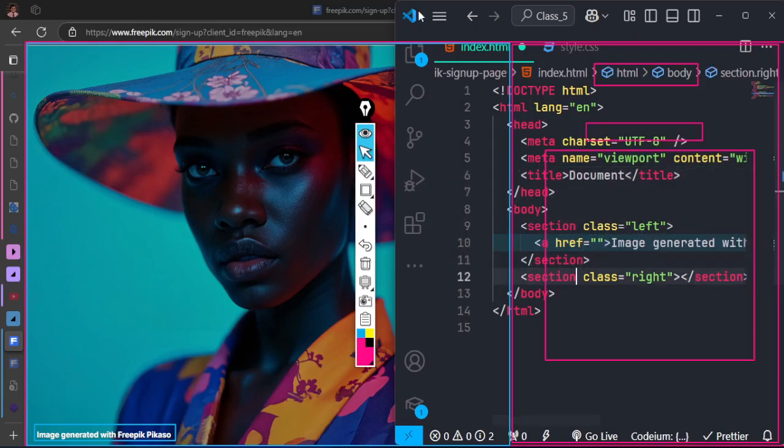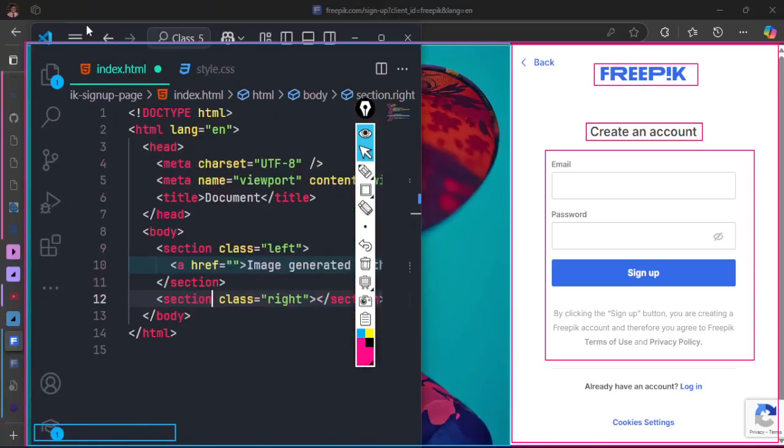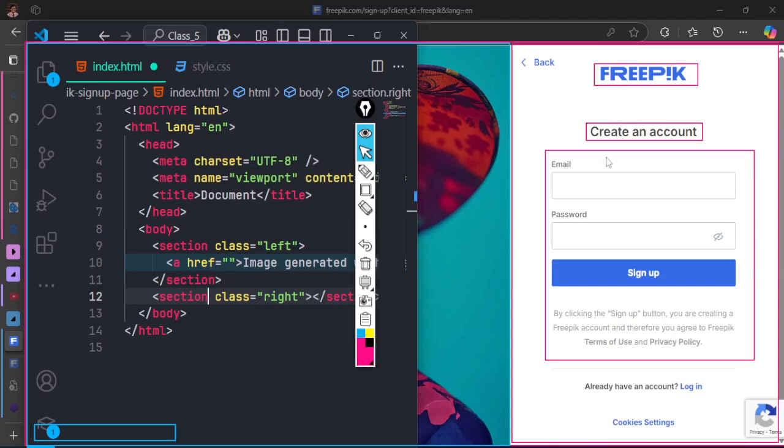So under the right, that's where we have a lot of things to work with. And you might be thinking, why am I not putting the image? It's going to be a background, so it's something we're going to apply from CSS directly. So inside the right, as you can see at the top, we have the logo. And again, if you look at the logo, you see that it is a link. So the logo is a link.